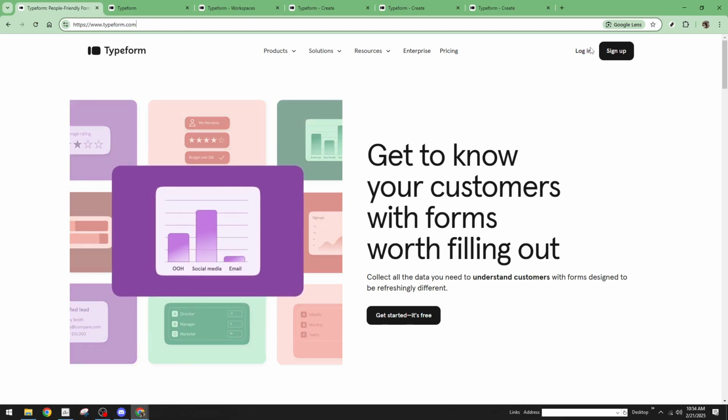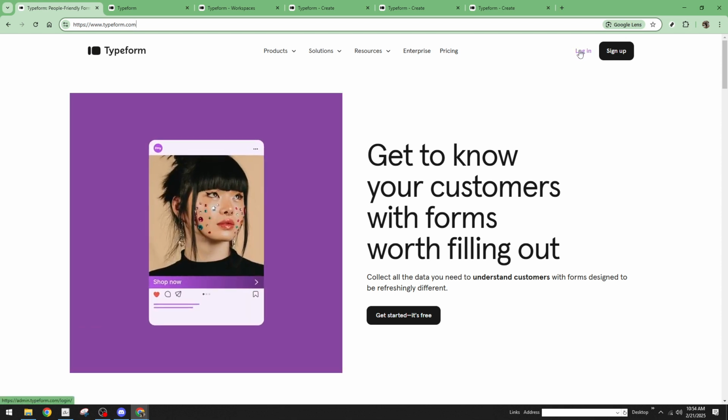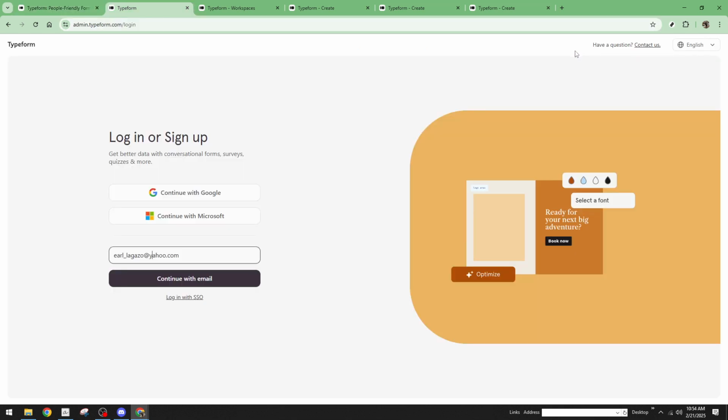Now it's time to enter your credentials. If you've used Typeform before, you can log in using your email address and password. Alternatively, you can connect through your Google, Microsoft, or other linked authentication accounts if you have them set up. Once you've entered your details, click the Log In button to access your account.